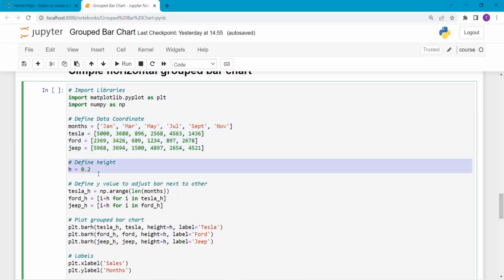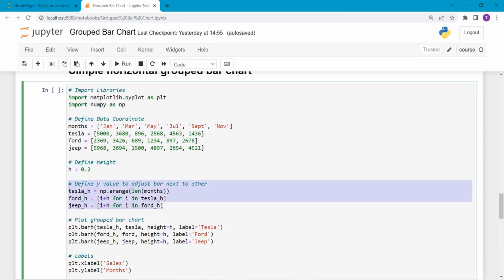Then I define height. In the case of a vertical group bar chart, we define width, but in the case of a horizontal group chart, we define height and set it to 0.2. In the case of a vertical group bar chart, we set the x value to adjust the bars next to each other, but now we are representing the group bar chart in horizontal alignment. For that reason, we define y values to adjust the bars next to each other.